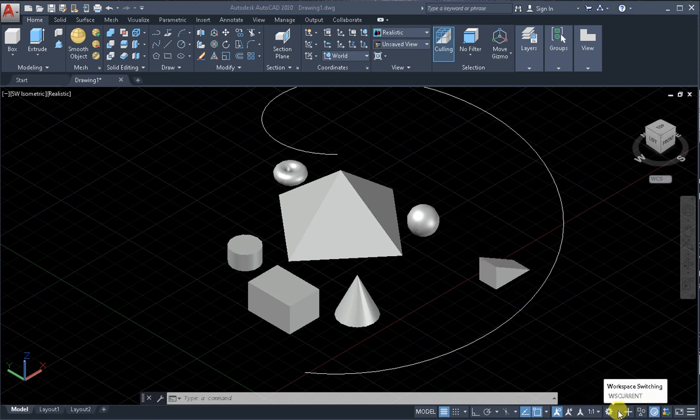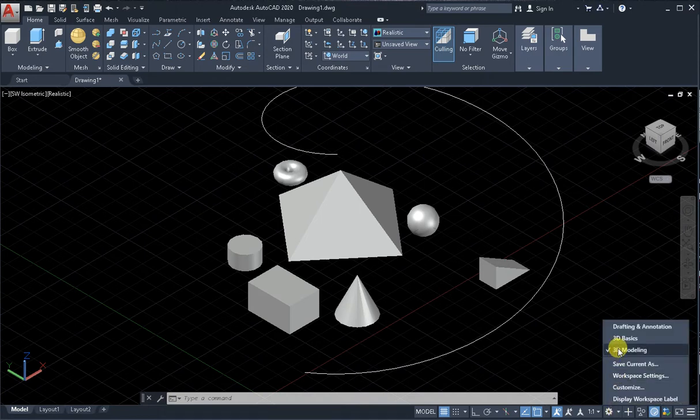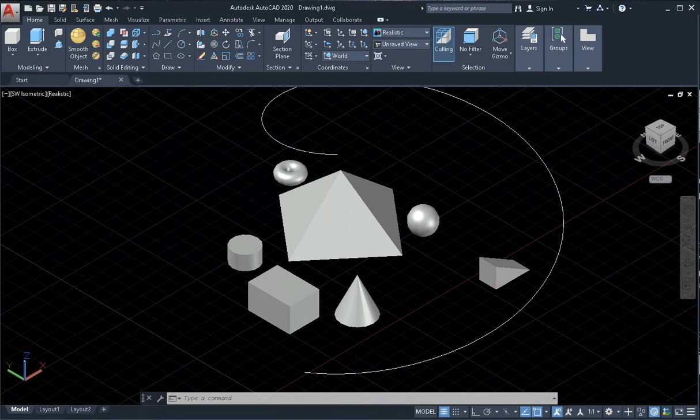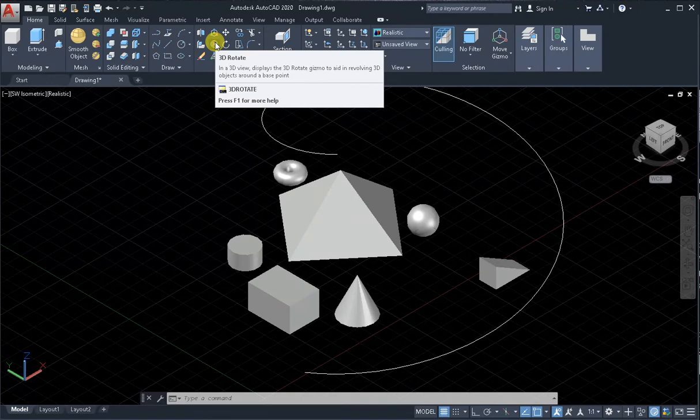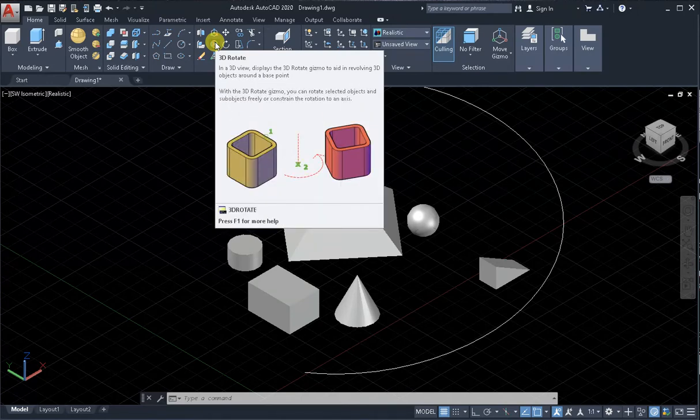Switch the workspace on 3D modeling. In tab Home, panel Modify, activate the command 3D Rotate. Click left mouse button on that button.